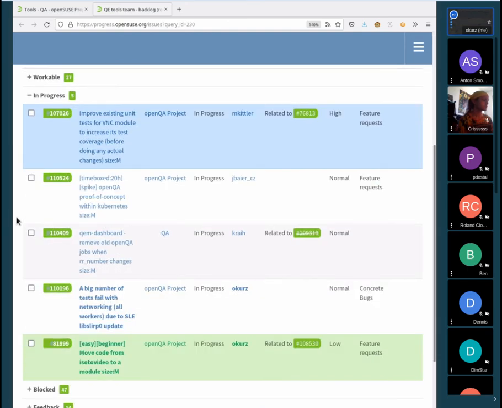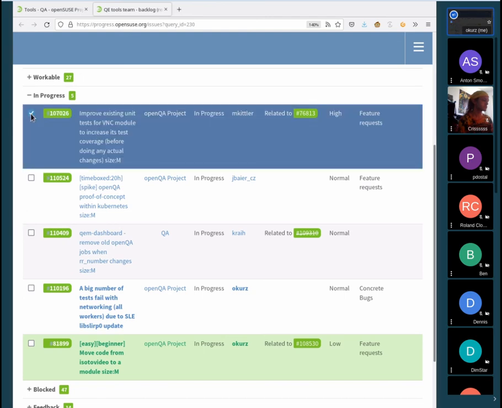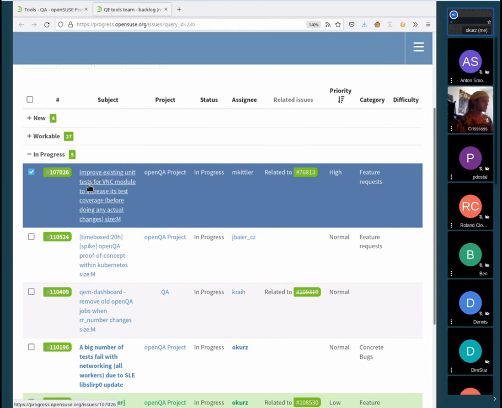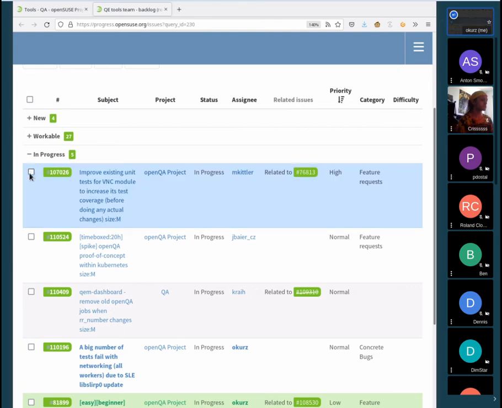And now I just want to mention the in progress task. So again, improve existing unit tests for the VNC module to increase its test coverage before doing any actual changes. So, before we go into changing the VNC backend, which is necessary to support new features, we should ensure that we do have good test coverage to not break what we already have. So this is just a logical consequence.